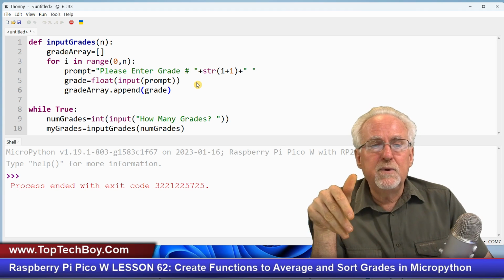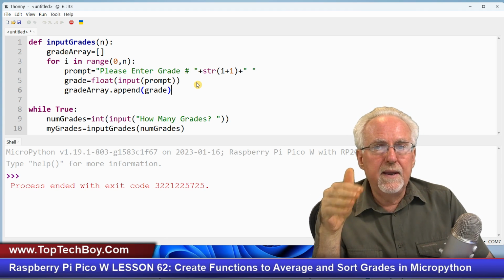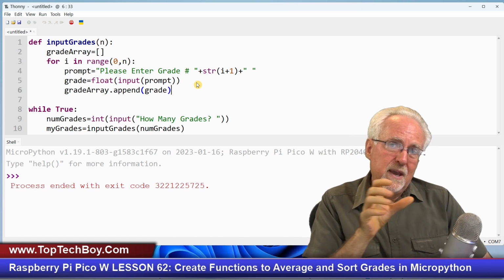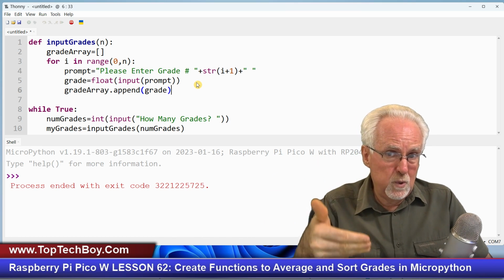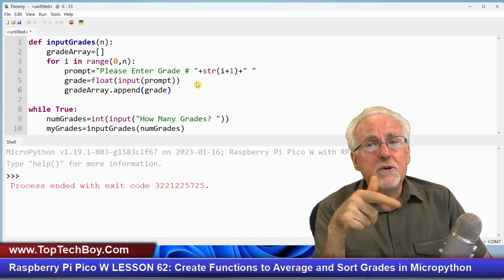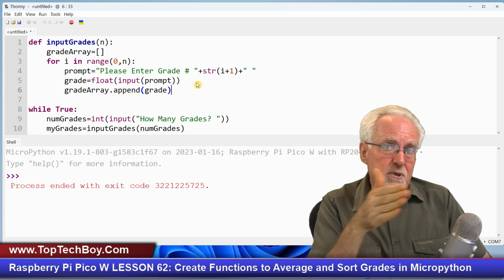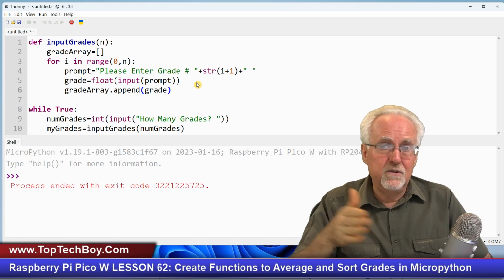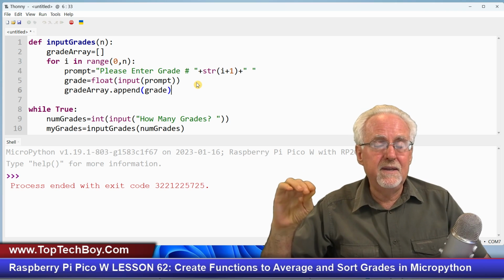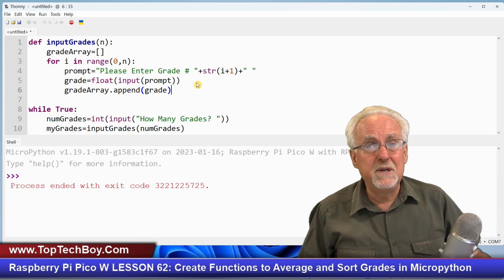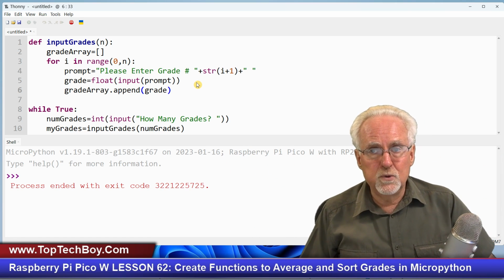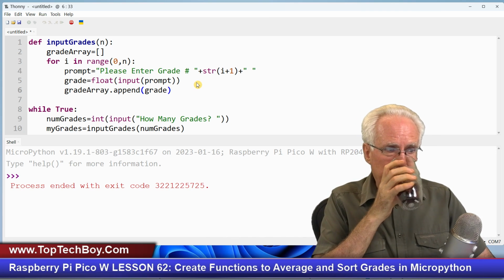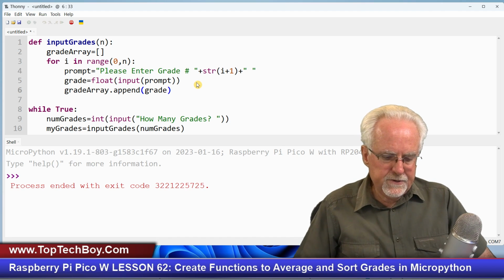So in most languages, you would do something like grade array of index 1, grade array of index 2. But with Python, you can't expand it like that. You have to append the grade to it. Now, you can index it to change it, but you can't build it by just indexing it. You've got to build it by appending. And then once it's built, you can go in and manipulate the individual elements if you want. All right. Now that should give it to us.